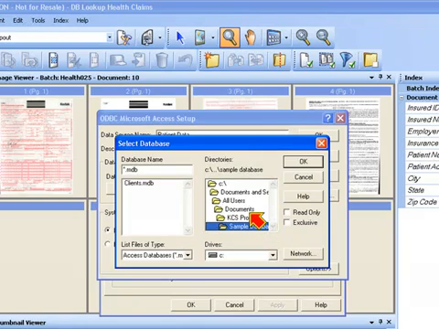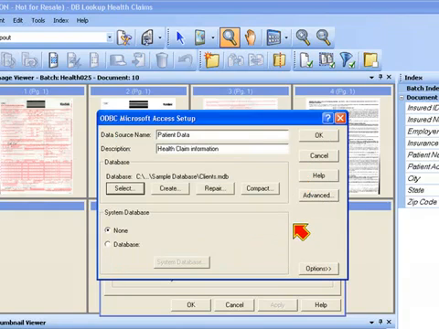This can be anywhere. It could be on your network server somewhere. It could be, you know, in a different location on your hard drive, whatever. After you've selected the location or the folder that the database is in, if it's Microsoft Access, it's going to have an extension of MDB. And you just highlight the actual database. In this case, it's called clients.mdb. Click OK. And that's pretty much it.